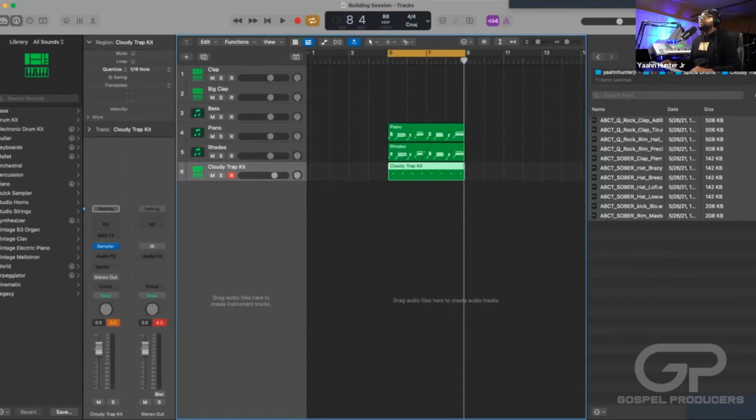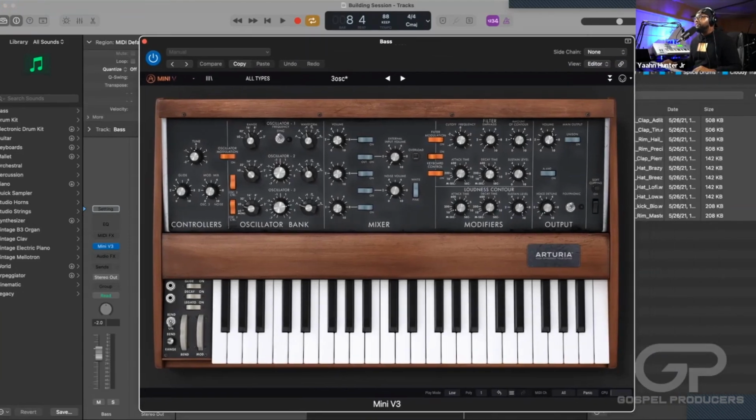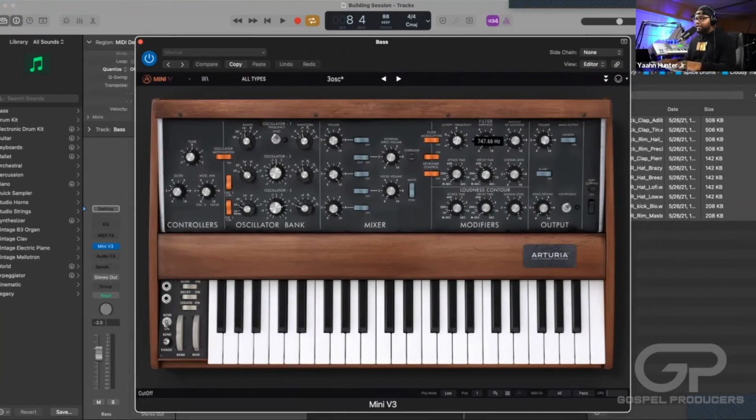Okay. So I have this keybase pulled up. This is one of my go-tos, and we're going to talk about templates, and we're going to transition into that in just a second, but I'm going to talk about this bass first. So I use this bass. This is the Mini V3 by Arteria, and I've done some tweaking to this and got it here.